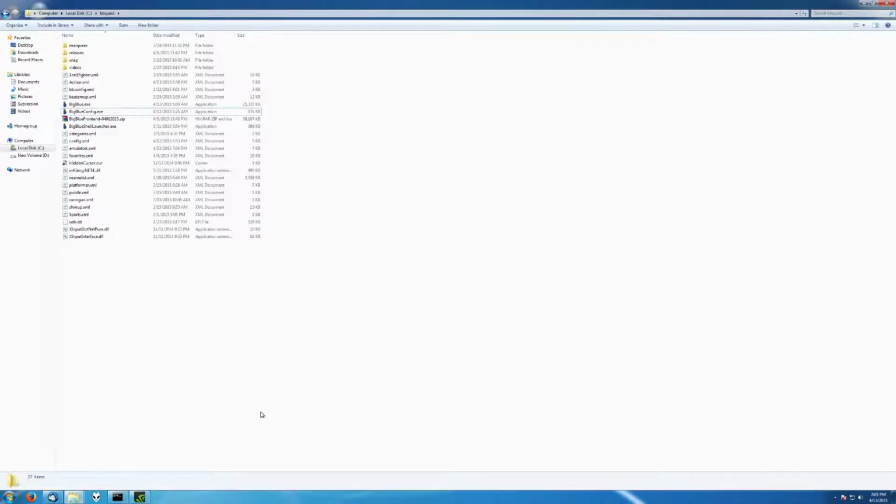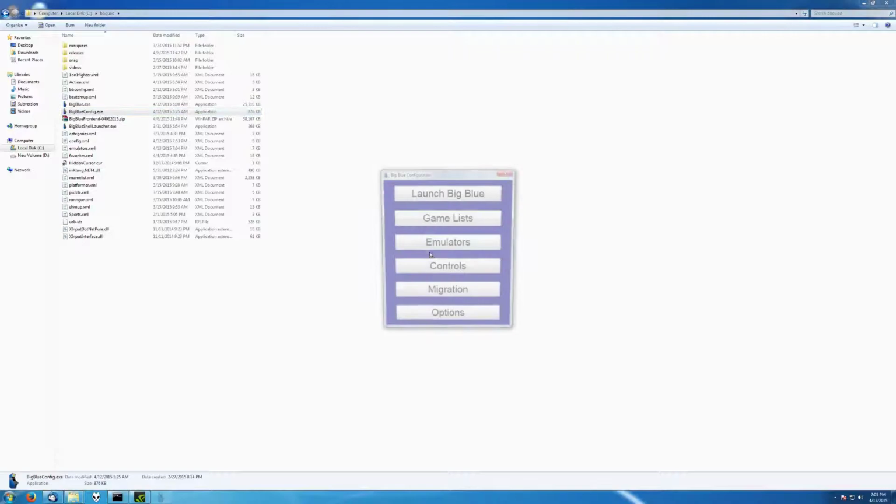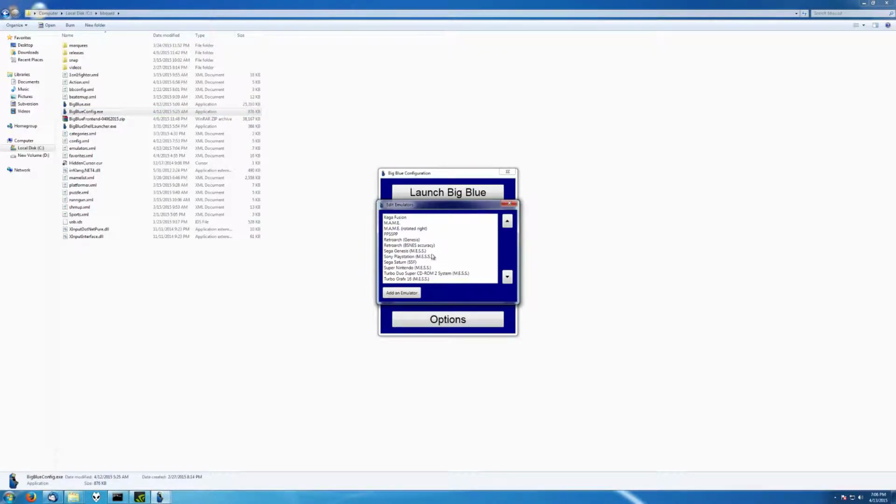Tutorial that goes through adding an emulator template for PCSX-Reloaded so that you can launch games in Big Blue using that emulator. Okay, so this is the command line that this emulator needs. It needs no GUI and it needs CD file, and you specify the path to the CD image that you want to run. So we'll go into the Big Blue configuration utility, go into emulators, and we'll add an emulator.